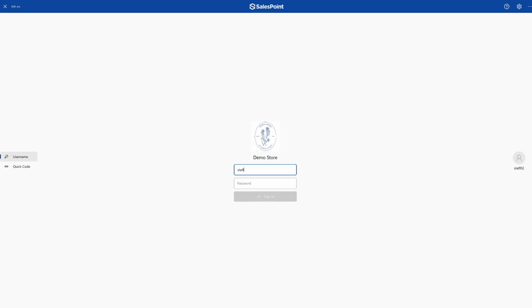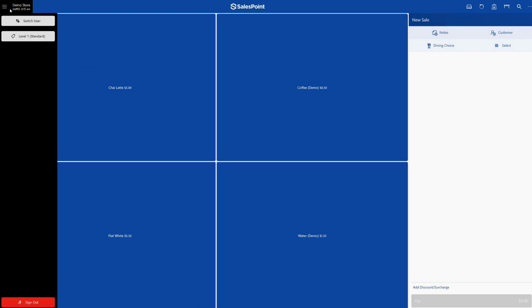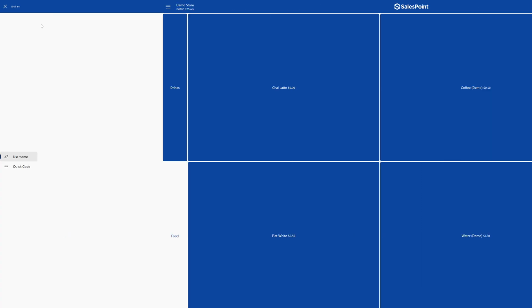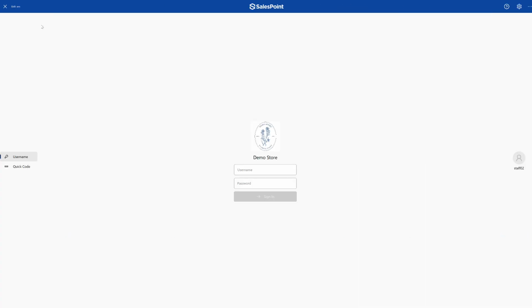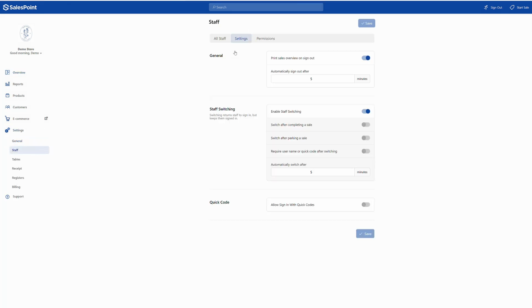To use this feature, sign in one of your staff members to the store, and when they want to switch, simply select the hamburger menu, then select the Switch button. This will display an active icon on the login page, which staff members can click to log in without using their credentials. If you want the staff member to sign in with their credentials while using the Switch button, enable the toggle Require Username or Quick Code after switching.